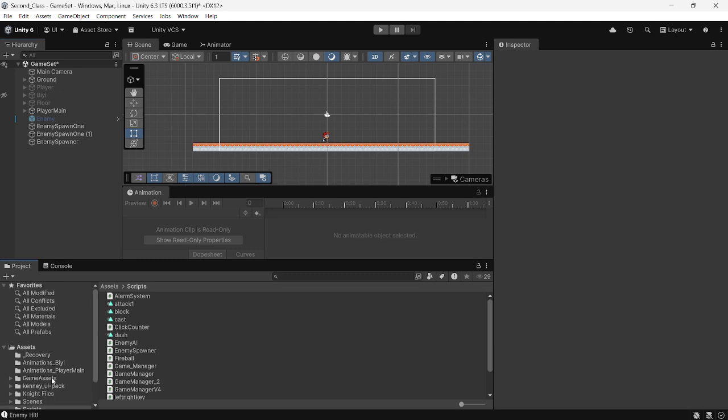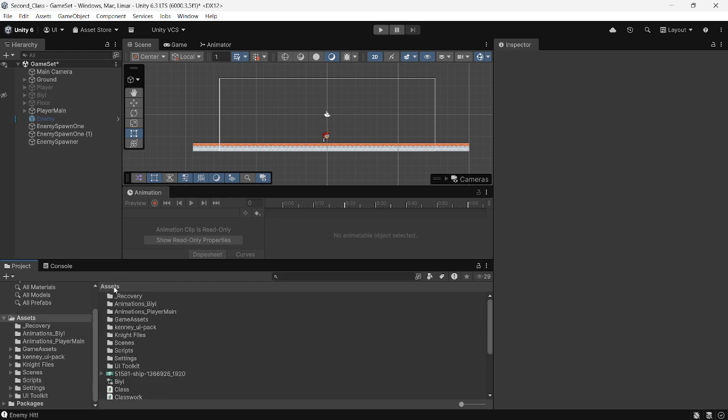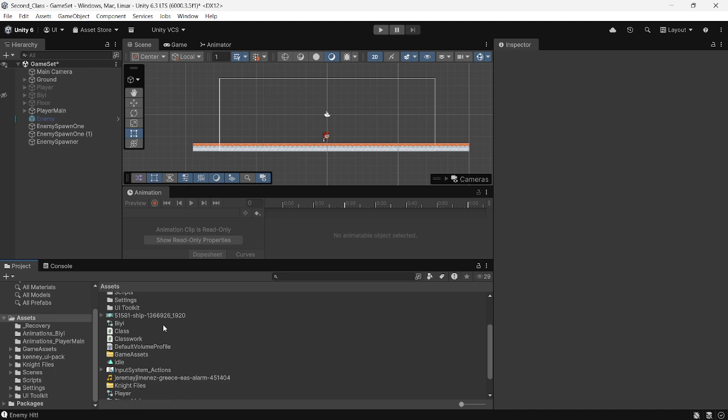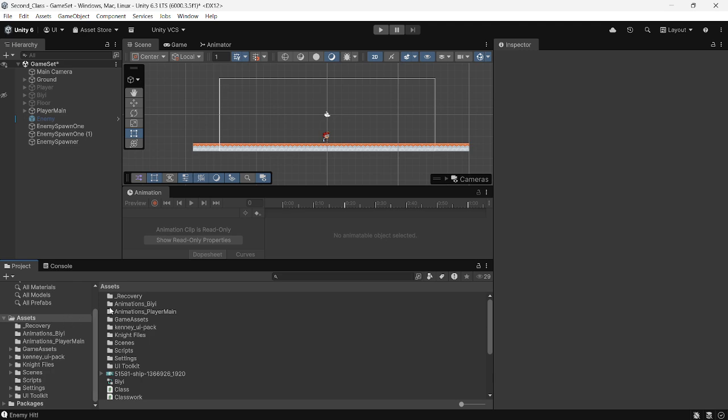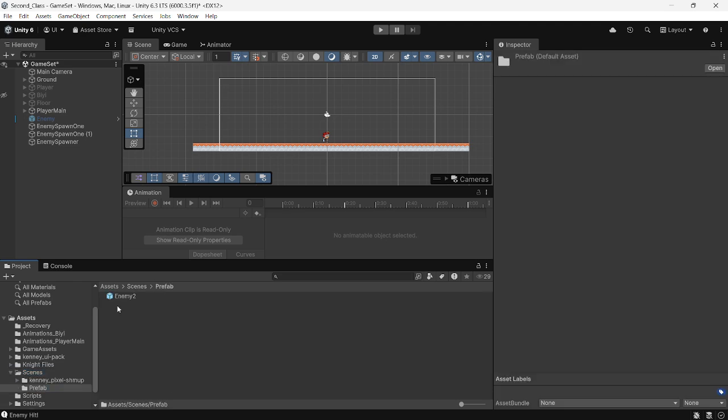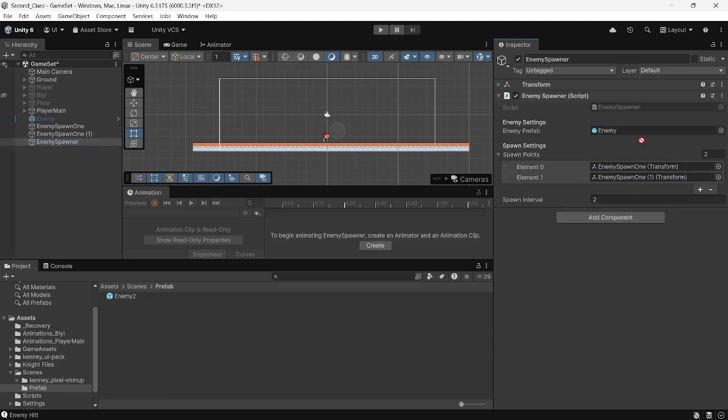Let's look for that. Go to assets. Okay, let's look for the prefab folder. I think I placed it here. So we're going to select our enemy spawner, and we're going to drop our enemy prefab into here.